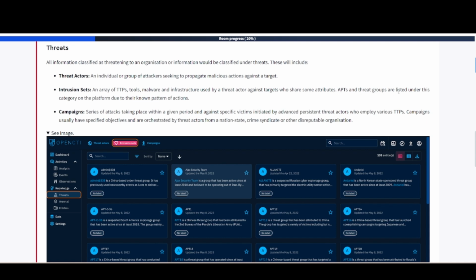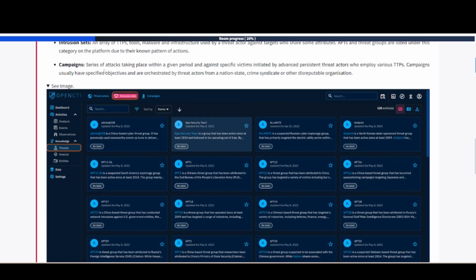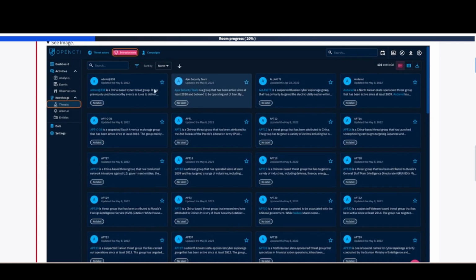APTs and threat actor groups or threat groups are listed under this category on the platform due to their known pattern, actions, campaigns, series of attacks taking place within a given period and against specific victims initiated by advanced persistent threat actors who employ various TTPs. Campaigns usually have specified objectives and are orchestrated by threat actors from a nation state, crime syndicate, or other disreputable organization. See everything here under threats, right? Under knowledge threats, and it's got all kinds of information here that you can check out.